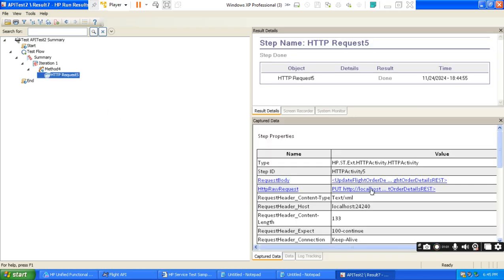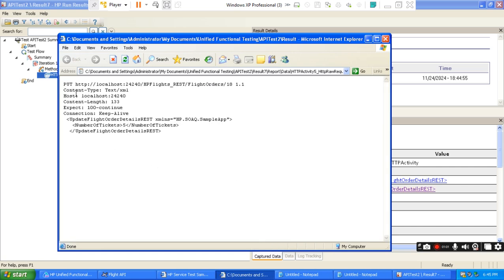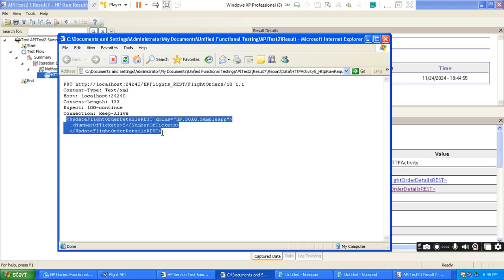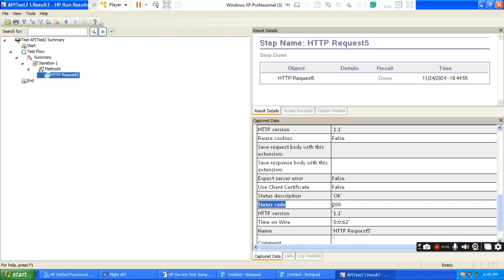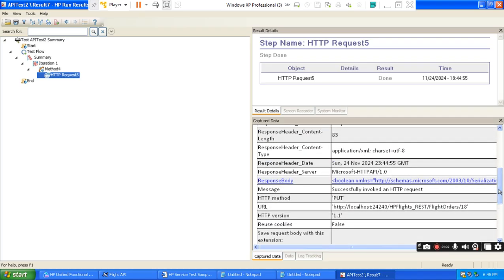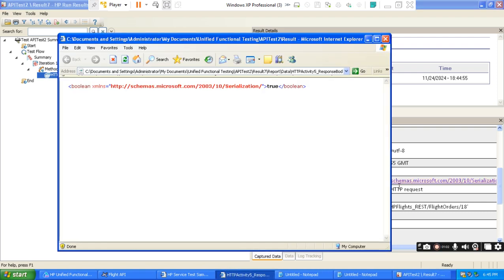What information did I send first? I sent this information. This is the method type. This is the endpoint. And this is the header. And this is the body. These are the properties I have sent to the API. And let me see what API gives me in response. First, I see the status code is 200. Description also okay. And this is the response body.